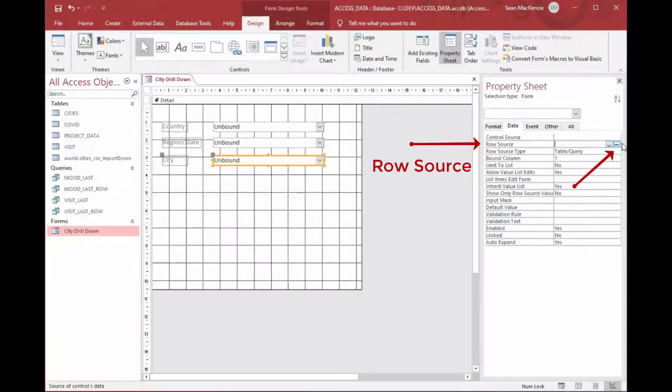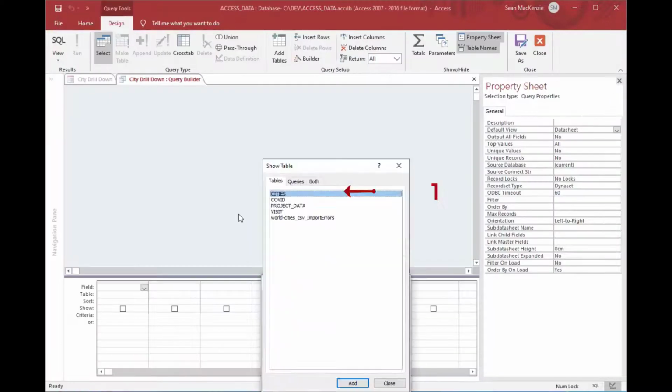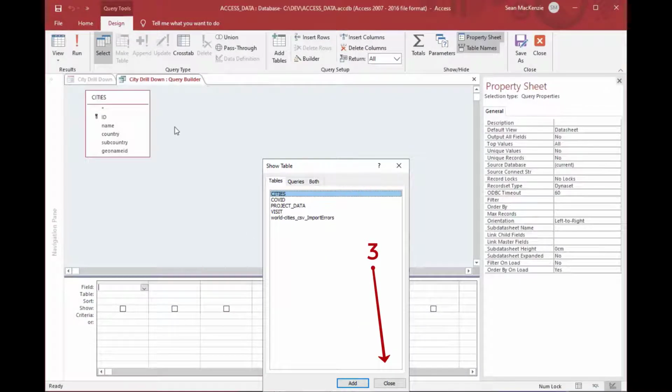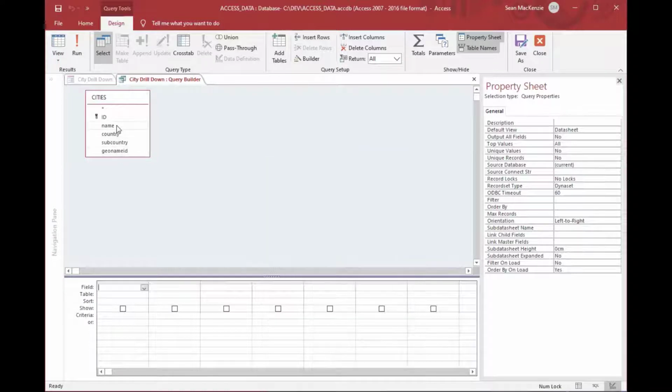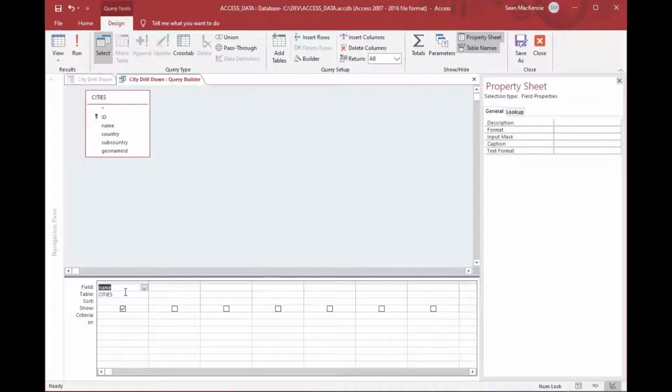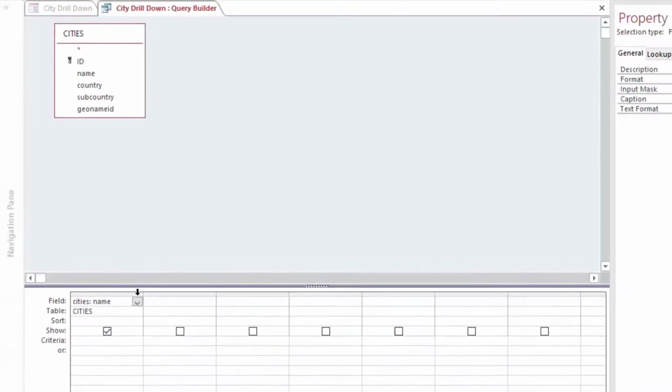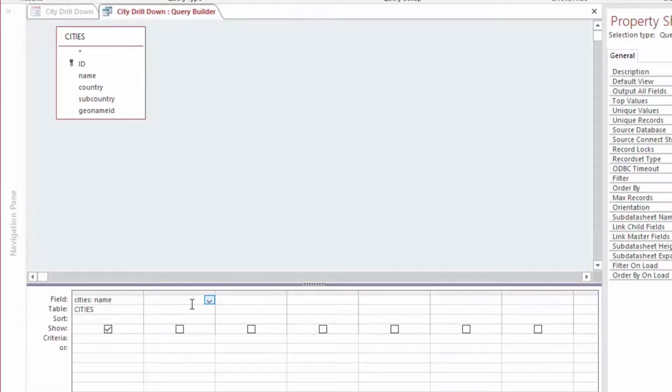And then if I go back to our design view and I click on our city drop down, we're going to do the same thing. We're going to look at our row source again. Click on the ellipsis to open a query for the row source. We'll grab our cities table once again, and this time we'll grab the name of the city. We'll give it another name because name is actually a reserved word, and we don't like to use those for our column names, so we'll call it cities. And then, just like the other one, we're going to grab the level above it, which is the subcountry.